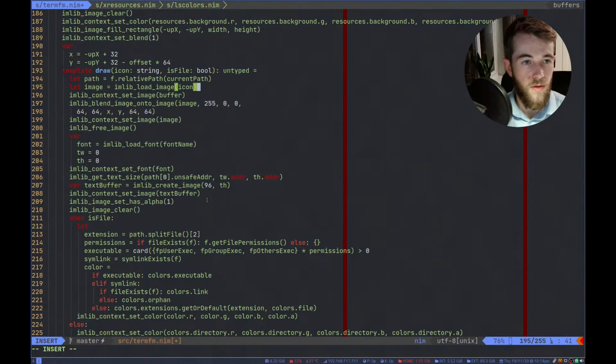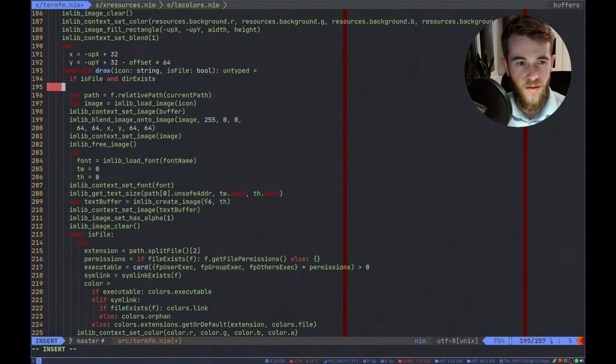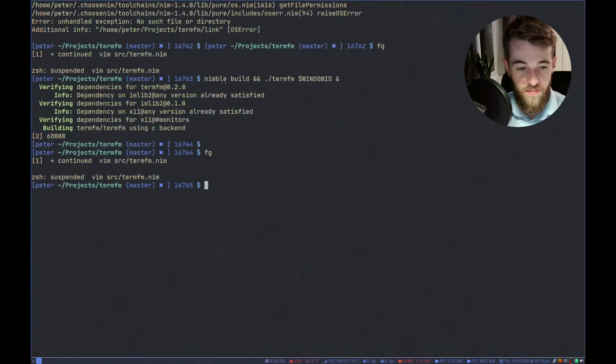here. Basically, we don't want to do any of this. So if is file and directory exists, it's probably just dir exists, right? Yeah. And the directory exists. This is always called from a loop, apart from the first one for the dot dot, and that is never called as a file, so this should be fine.